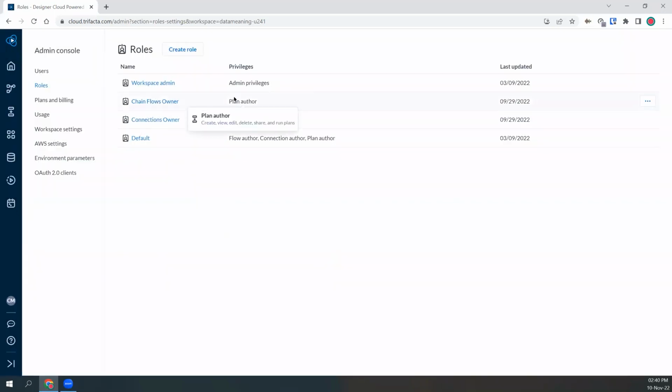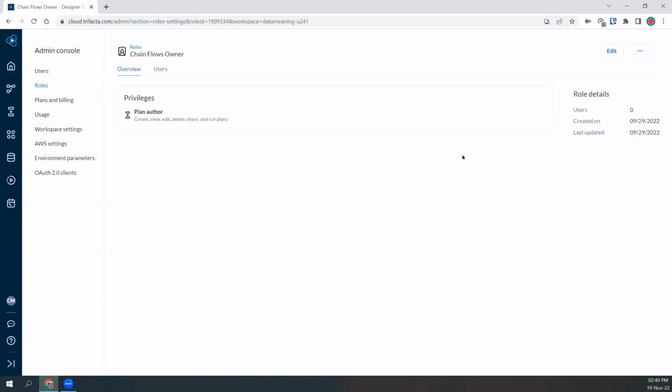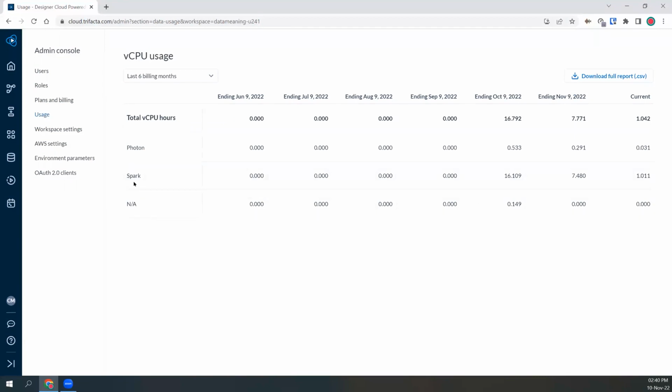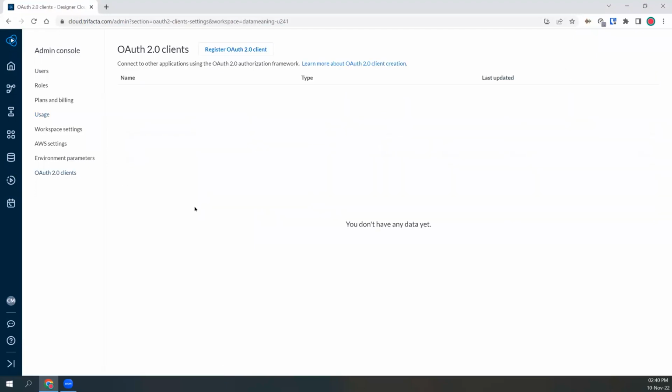And so, for example, I've created here the workspace admin, so admin privileges, and the chain workflow owner. His only role in here is to chain flows. So in this case, he can only create the plans and so on. So here I can follow my plans and billing. I can see my usage when using Photon or using Spark, and I can download the full report. And also I can grant access to API clients, so I can register other applications to communicate with the cloud in here.